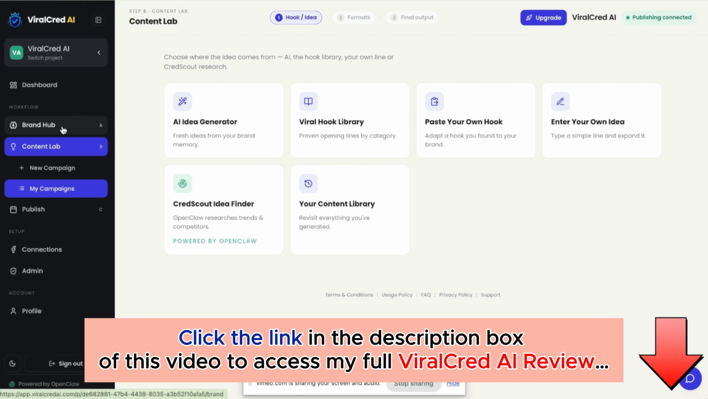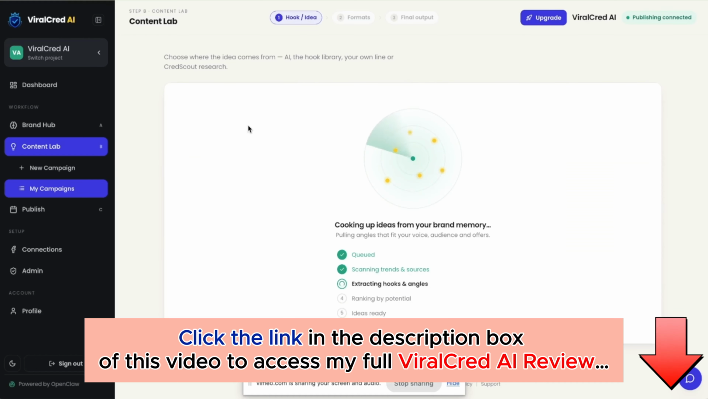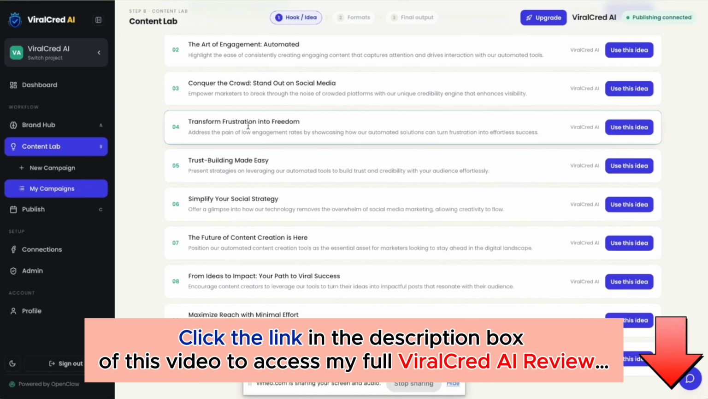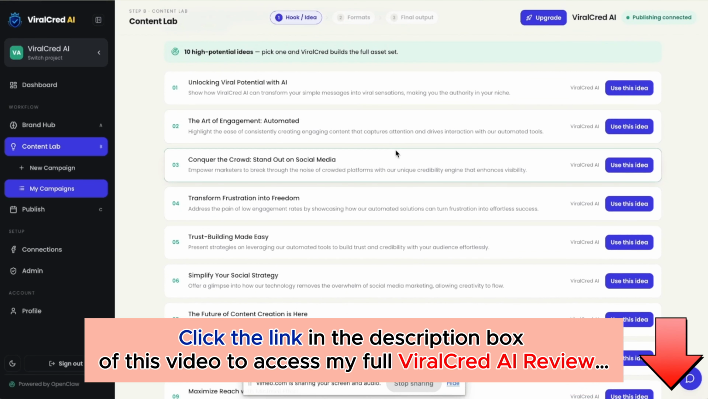Whatever information you have fed inside the brand hub, it will consider that information, and then it's going to generate ideas for you. For example, if I just want the idea to be generated based on the brand hub, I'll simply click on this, and it's going to take all the information from my existing business that is stored inside the brand hub. It is then going to generate the ideas for me. It'll take a few seconds, and you have 10 ideas right here in front of you. Then you can select which idea you want to proceed with.